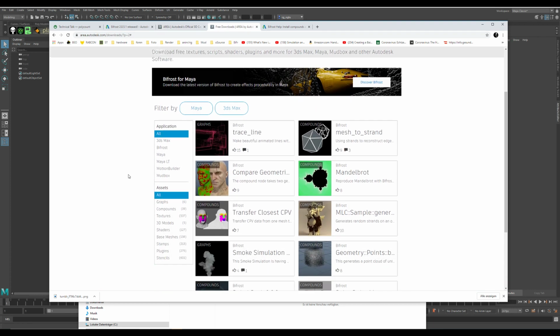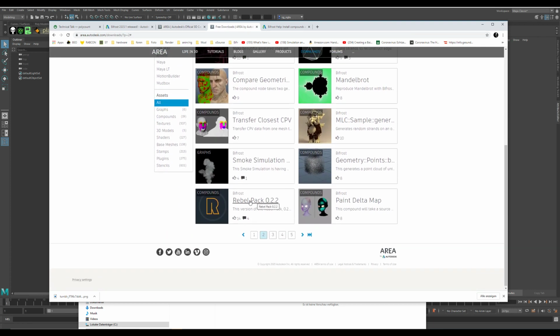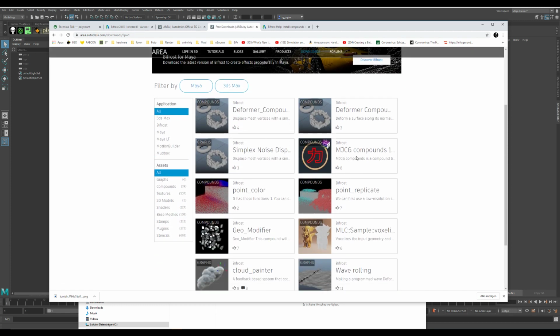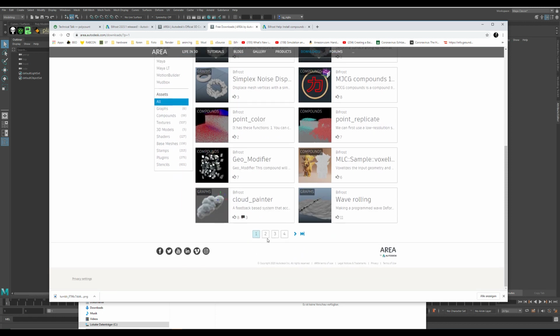And the next thing is you need the Rebel pack. This is coming directly from Autodesk, but it's an extension. But the most useful nodes are inside this Rebel pack here. And the second one is from Maxime, those here. It's really a big package, and without them, Bifrost isn't useful.